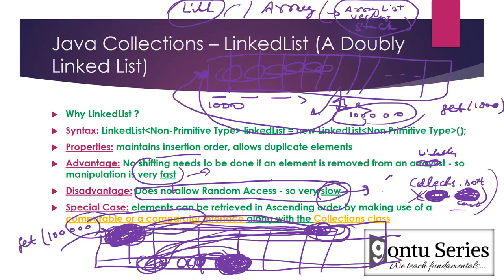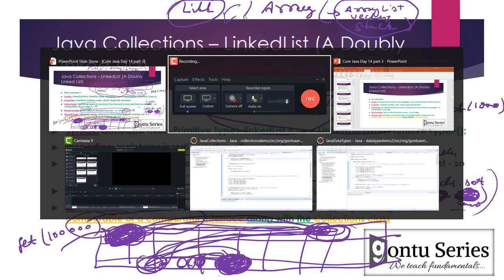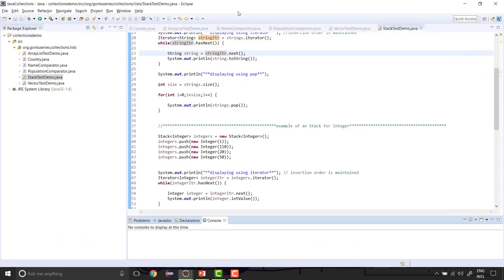The way it is managed in the RAM, the way it is stored in the RAM, and everything else is going to be the same. So let me very quickly show you how this works, programmatically.